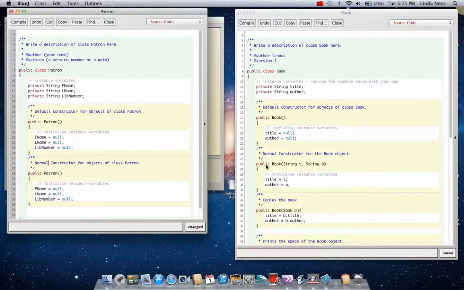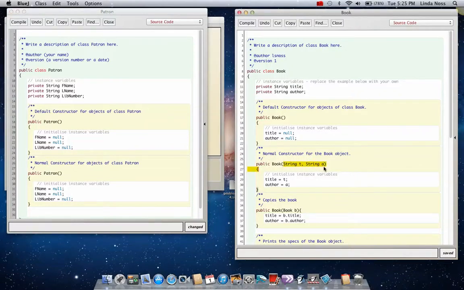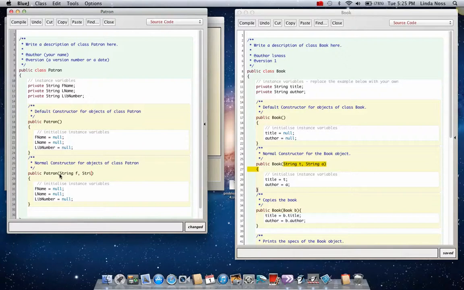In the normal constructor, if we look over here, it has values that it brings in from the outside world for each one of my instance variables. So I'm going to do the same thing over here. In this case, I have 3 instance variables, and they all happen to be strings. So I'm going to start the first one with String. And it's just the first name, so I'm going to call it F. And then the second one is going to be the last name. I'm just going to call that L. And the last one is the library number, so I'm just going to call it LN, library number.